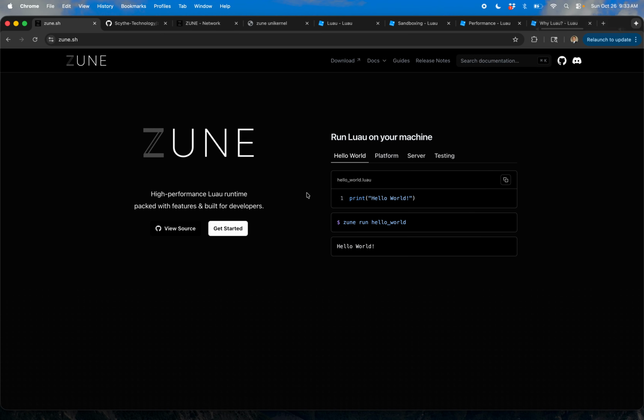All right, so welcome to this week's Unikernel application spotlight. This week we're looking at Zune. I assume that's how you pronounce it. So this is a new runtime for the Luau language.